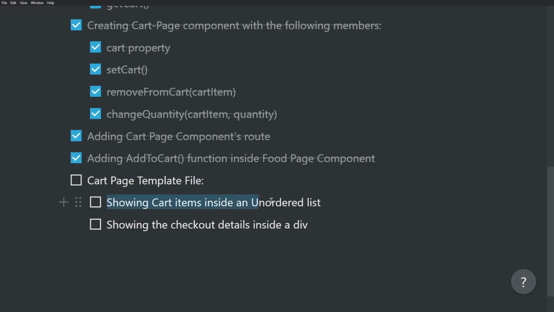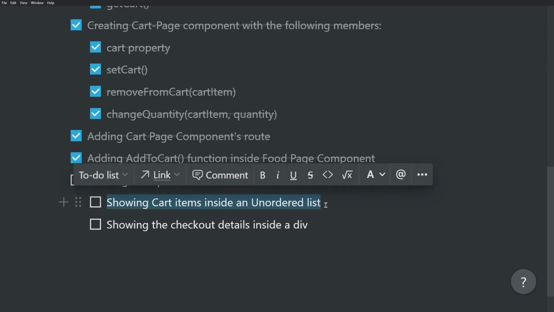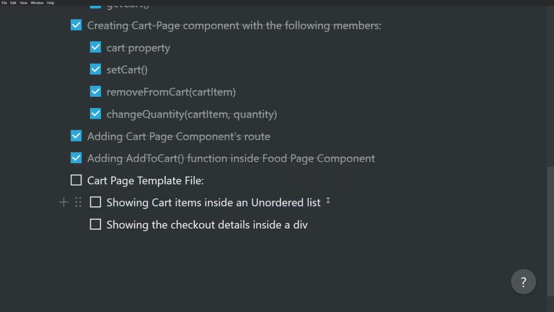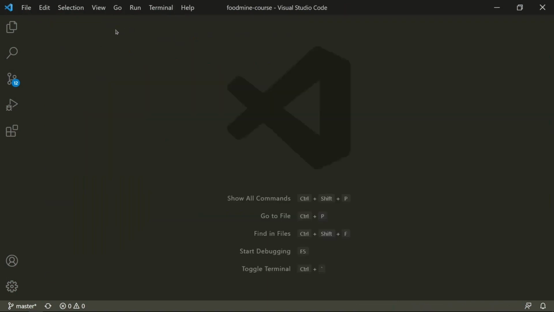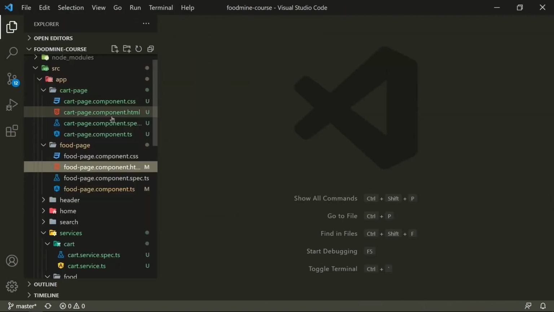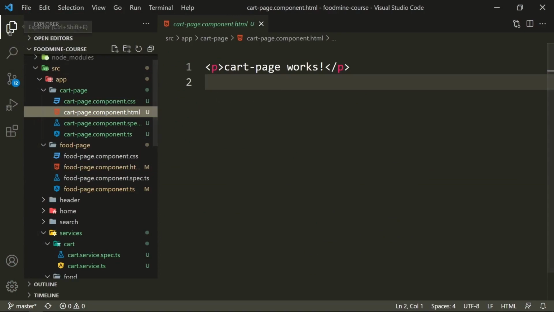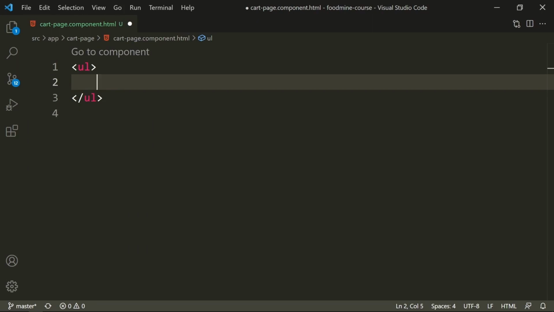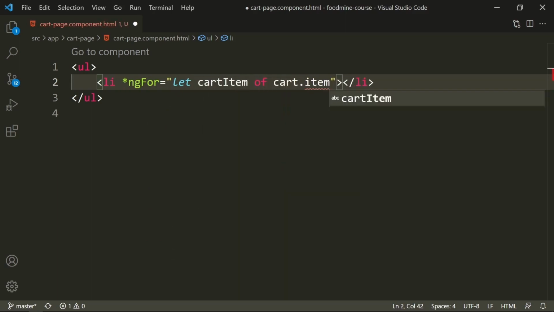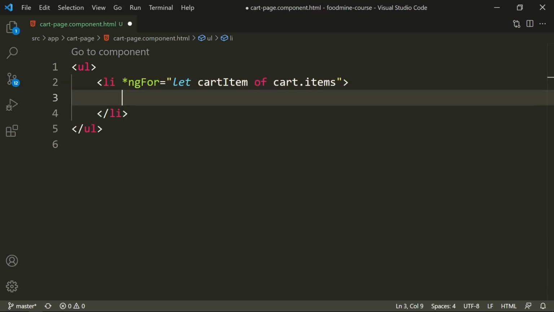Okay, now we need to show the cart items inside an unordered list or a UL. Okay, let's go and show the cart items inside an unordered list. Let's close the food page component and food page component TS file. Here we need to go to the cart page component HTML file that is the template file. So first of all, let's delete this and write UL. Inside it, we need to have a list of LIs. Let's write LI and we need to have an ngFor, we want to show each cartItem of cart.items.